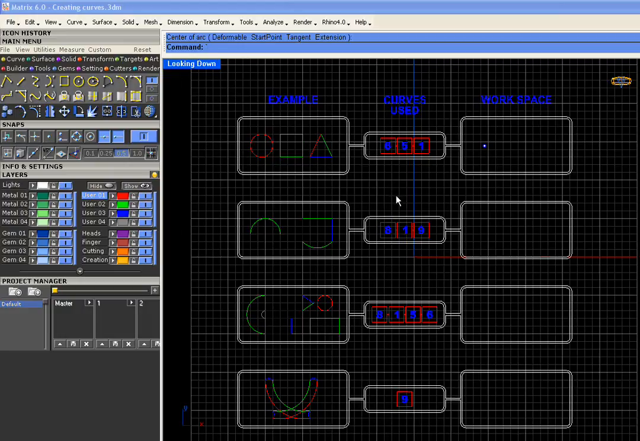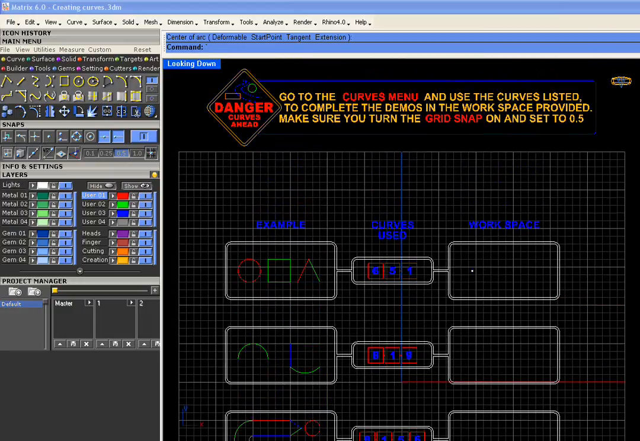Now, in order for us to do this properly, it tells us to turn the grid snaps on and be sure they're set to 1/2 millimeter. Here's our grid snaps. Even though the 1/2 millimeter is selected, it's not going to function until we toggle this to on.